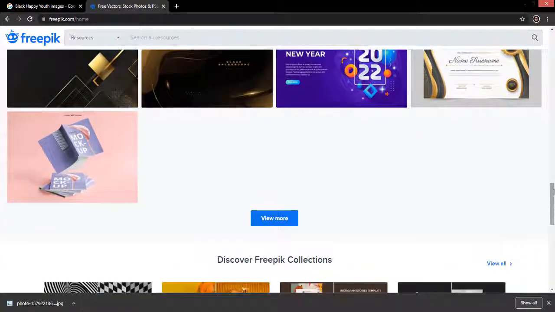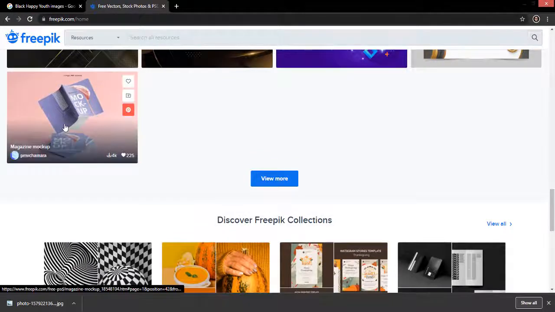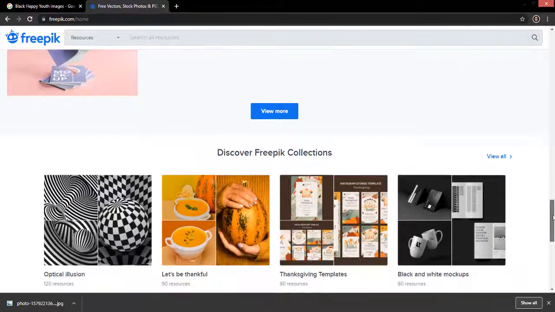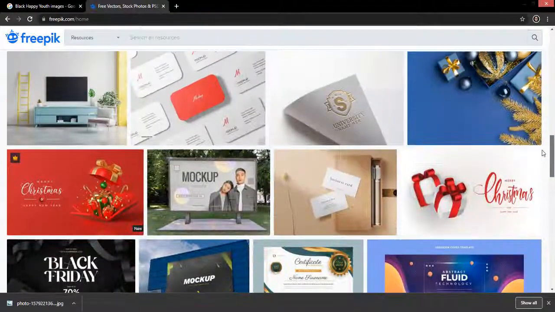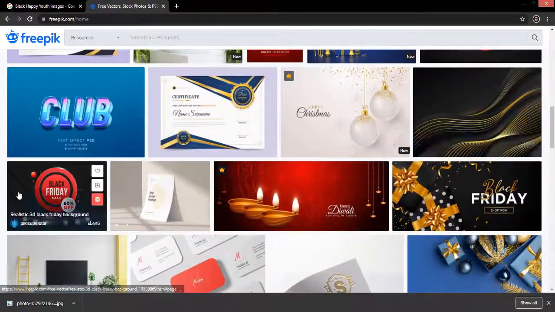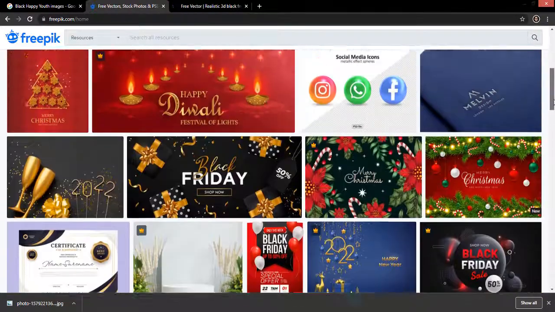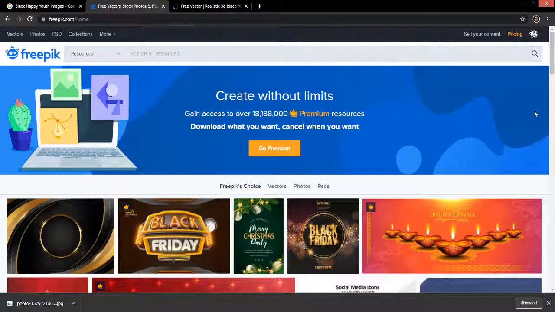But even though I'm using them, like this is a mock-up, this is a book mock-up, I don't use them the way I got them from this place. Let me open this first. So they're asking me to go premium, gain access to over 18 million premium resources. Download what you want, cancel when you want, you get.